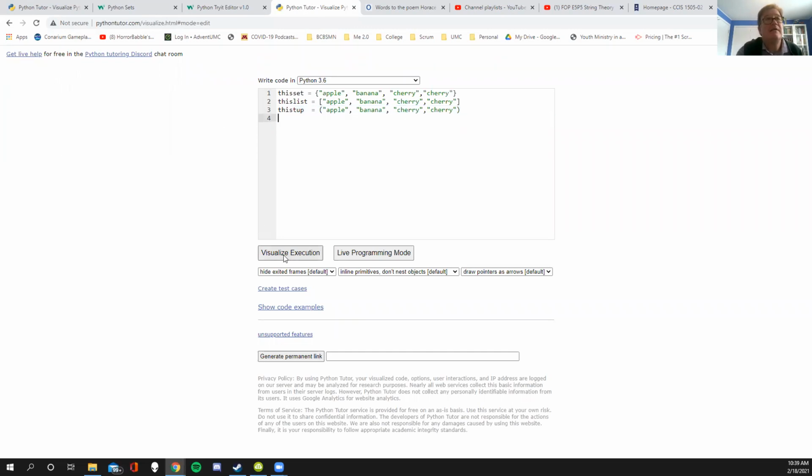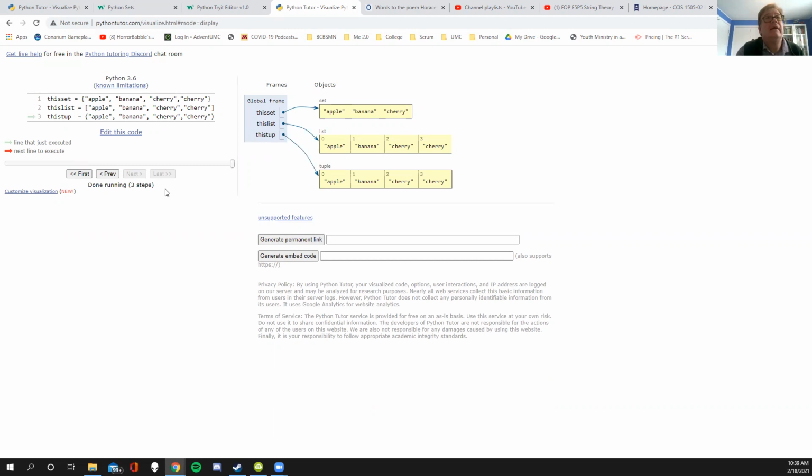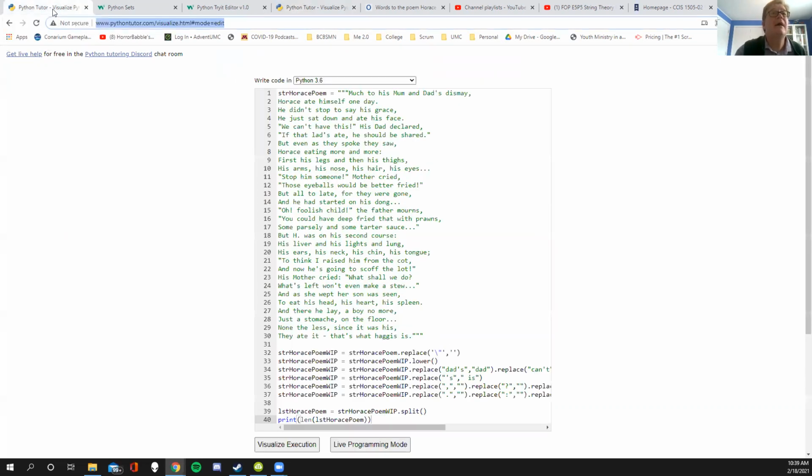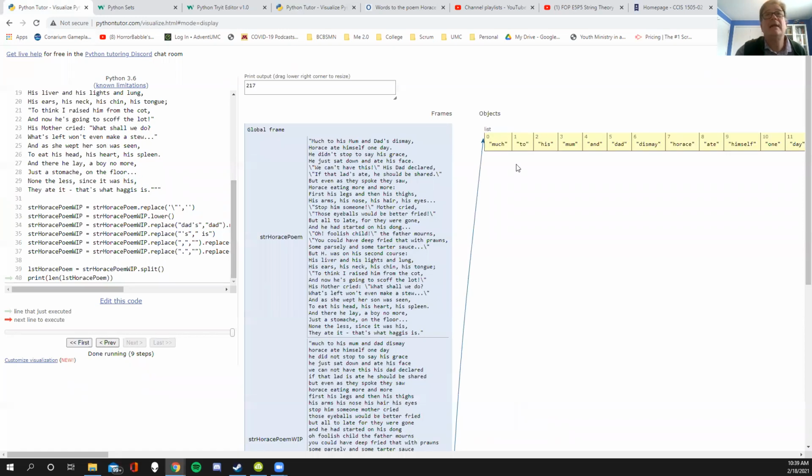We can actually now see this thing in memory. There's my set, there's my list, and so that shows some of the differences. So getting back to my initial problem, when I ran this program, I've got my list here. This is all the words in the poem. I now just want to have the unique words.